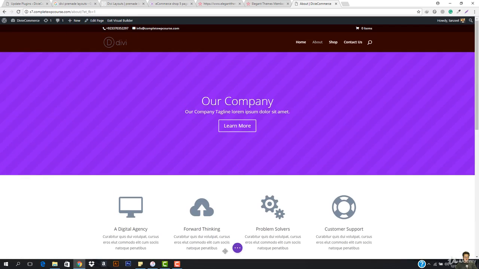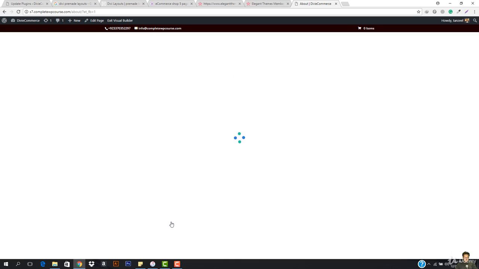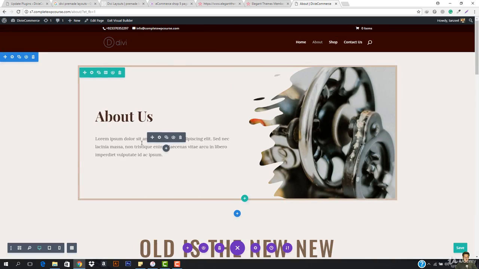I'm just going to come here and go to Load From Library, Add From Library. Here I want the thing that we added, so I just want to focus on that theme. Make sure that you replace the existing content, which is this right here, and I want the about page. This is the about page, I think. Yes, Vintage Store About. You can see this has been added.